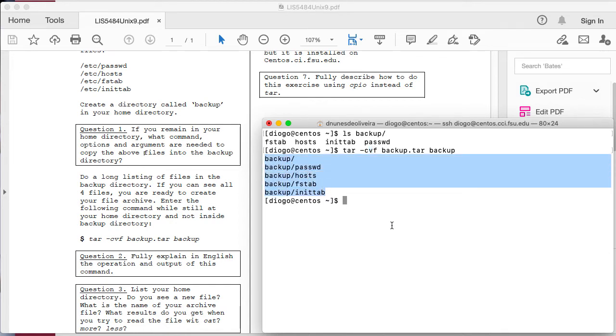I want to see the files being added, since I'm creating an archive and adding files to it. I want to see the process of adding files to that archive, so it's verbose. And f is the switch used to specify the archive file name. So basically I'm creating an archive called backup.tar, and what I'm going to place in that archive is the backup directory.